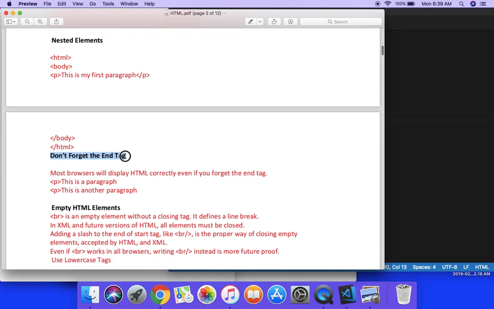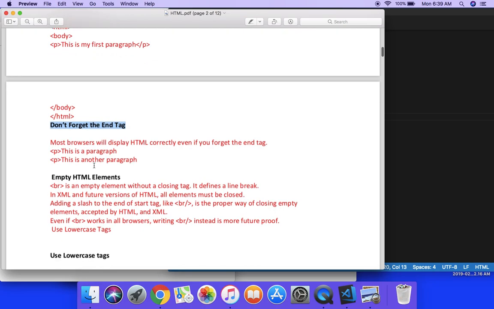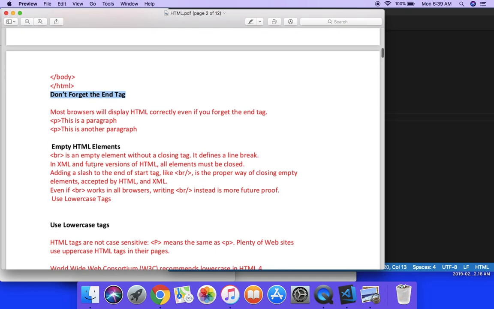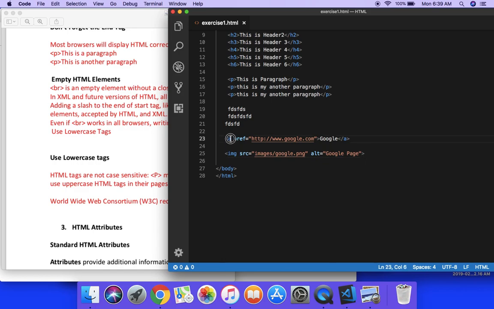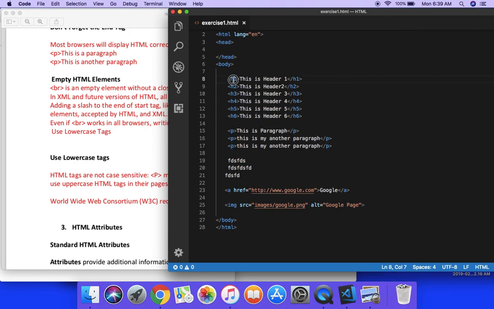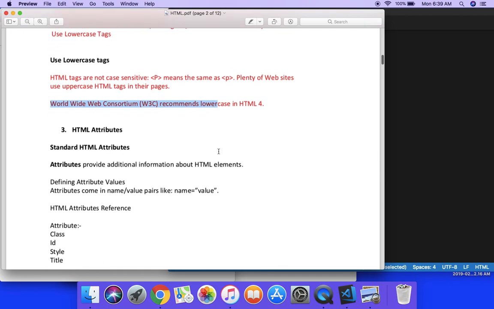Don't forget the end tag. So as I said, as per W3C, whenever you are opening the tag, you need to close it. It's mandatory. So the World Wide Web Consortium who have created this, they are saying we always need to use lowercase also. It means even if you are using uppercase, in case of anchor tag if you write capital A, or in case of paragraph capital P, capital H1, then also it will work. But we need to use lowercase always as per the W3C guidelines.